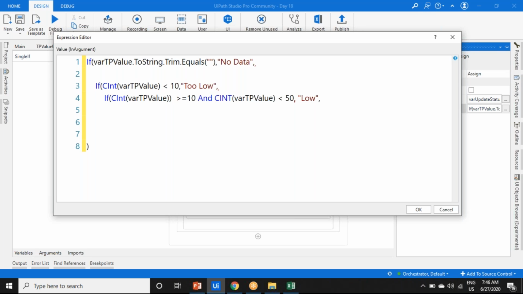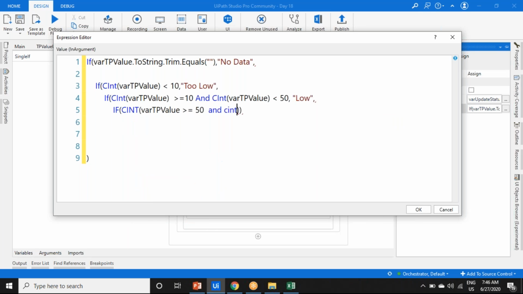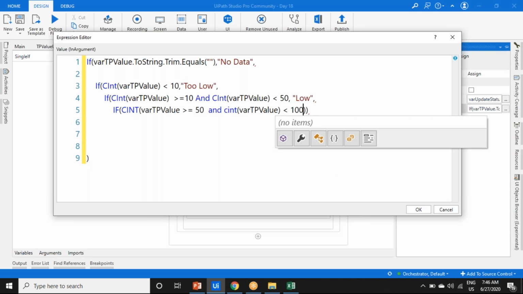True block. C int. Why is it coming back this much? If condition. This is a condition. Okay, if condition is not closed. So I'm just giving the condition of this and low. Again another if C int else condition. Okay, var TP value is less than or equal to 50 and C int of var TP value is greater than var TP value is less than 100.